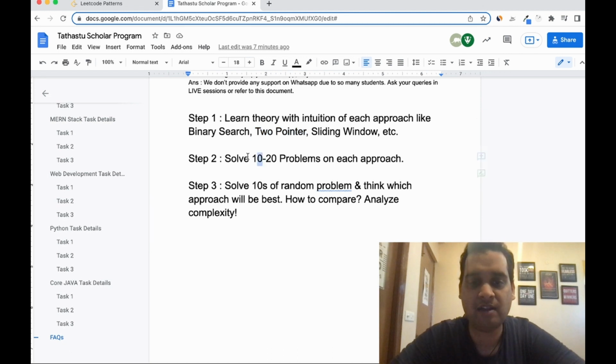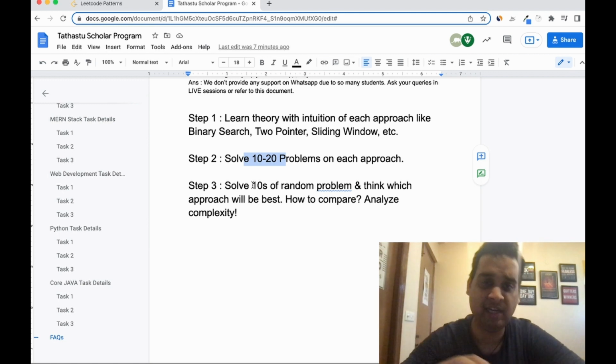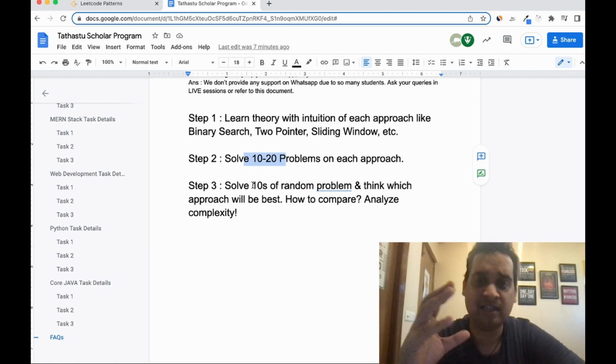Okay, once you have done theory, solving 10 to 20 problems on each approach, then go to step 3, where you will be solving tens of problems at random. Just go ahead on LeetCode, select medium, don't look at which category, and just try to understand which approach will be best suited.